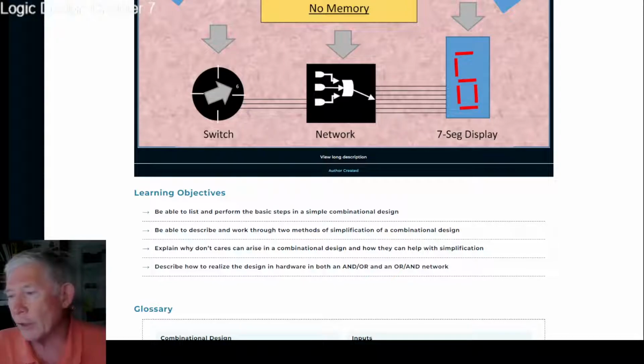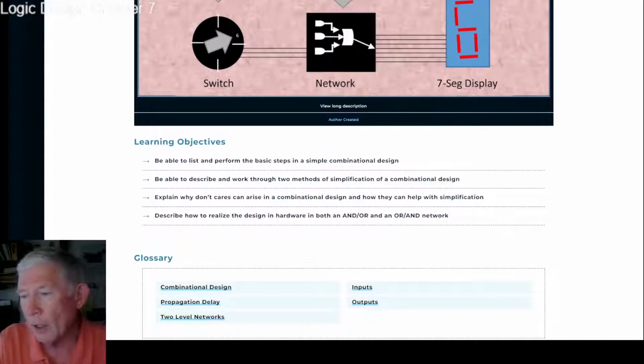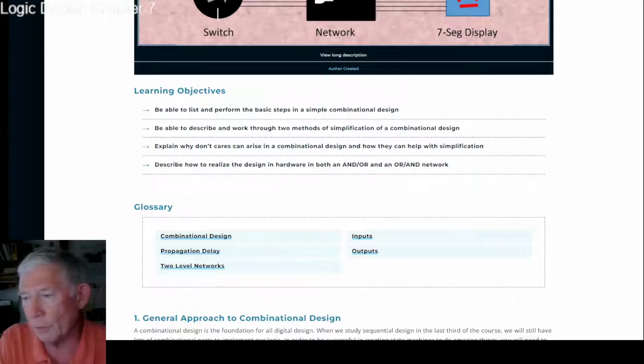And finally, describe how to realize the design in hardware in both an AND/OR, which is SOP, or OR/AND, which is POS, network. Of course, the AND/OR uses the minterms, and the OR/AND uses the maxterms. And then we have some new terms: combinational design, propagation delay, 2-level networks, inputs and outputs. I've used all these terms before, but hopefully you're becoming more aware of them.